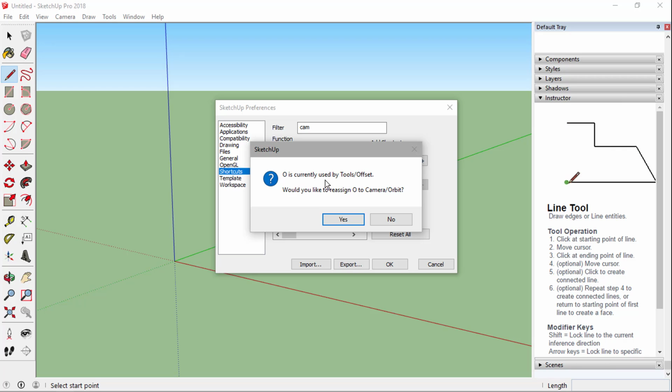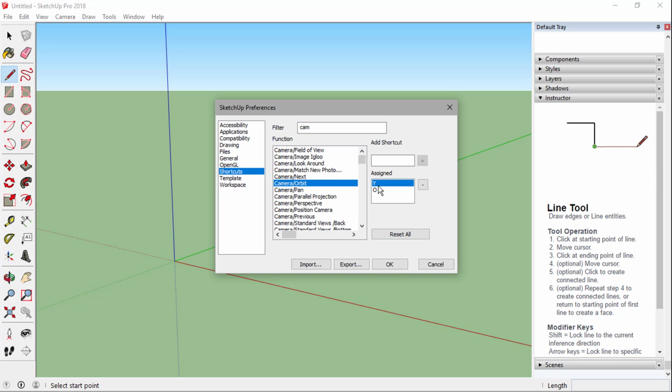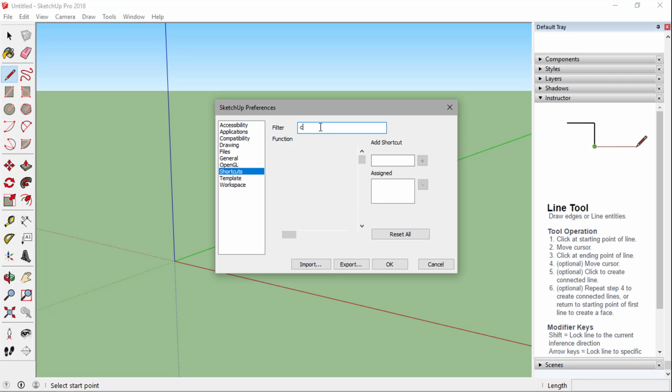What is it? O is currently used by the Offset tool. Would you like to reassign O to the Camera tool? I said yes. And the Y should be removed to give it to another. Okay, we lost Offset already. See here we have no shortcut for Offset, but we have lots of use for the Offset tool.